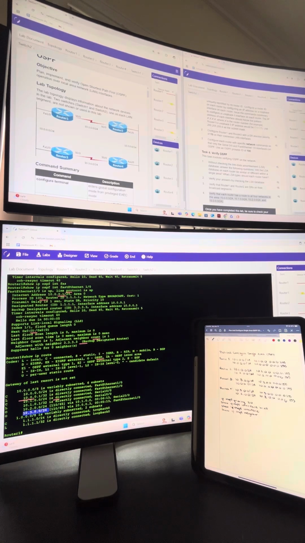So that looks to be the end of this lab. Hopefully we did everything correctly. Let's hit grade and see what happens.